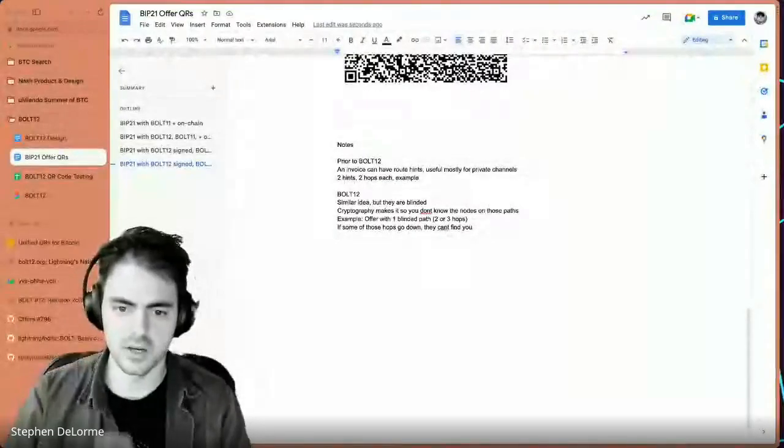That said, these are nodes in the network, and if they disappear for some reason and you provided a blinded path that contains that node, you're going to have a problem, or the person requesting the invoice will have a problem trying to find you. So there's some subtlety there, trade-offs between how many blinded paths you include and the resilience of the offer to work in the future. Oh, I see what you're saying.